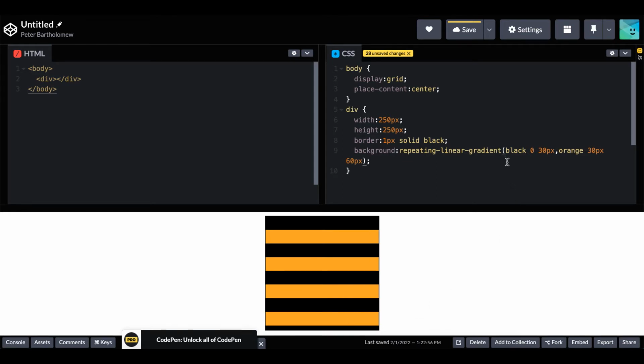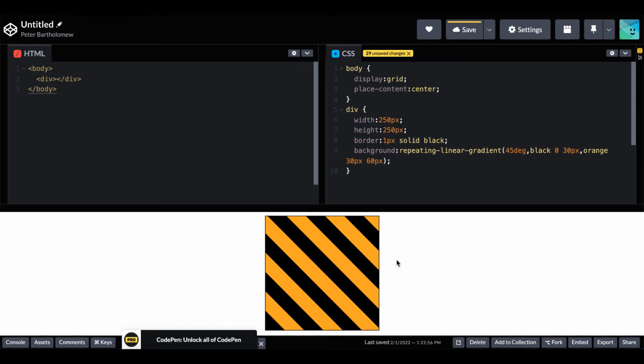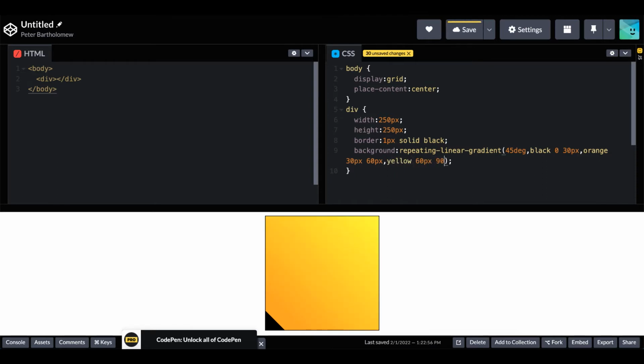Again, you can change the direction of it, the angle and the direction, and so on. And you can also add additional colors. So let's add another yellow line. And so any combination, any types of design you can do with these repeating linear gradients.